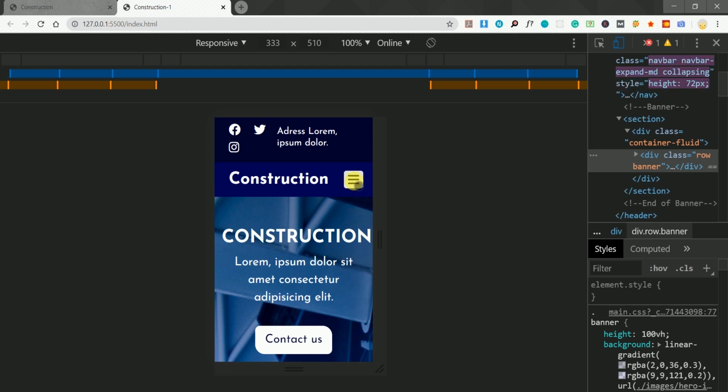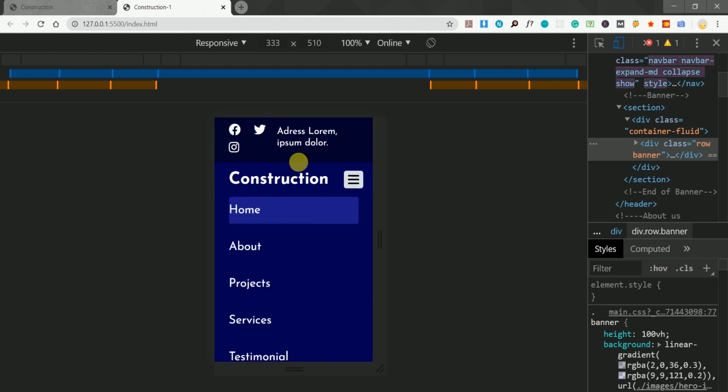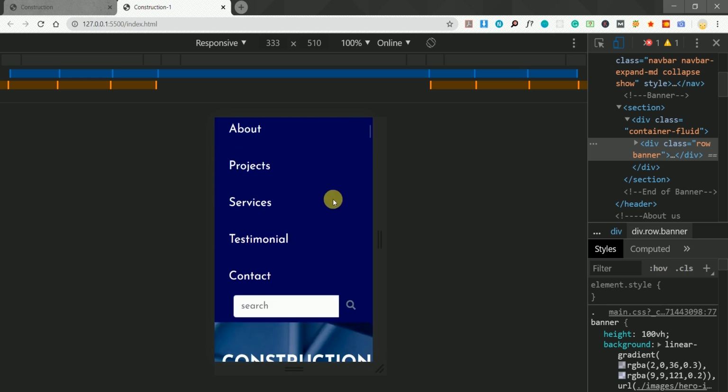Let me show you this navbar. Okay, so it is also working.